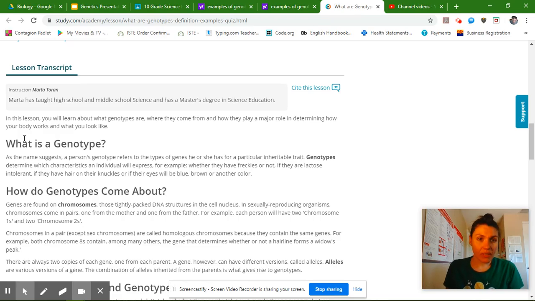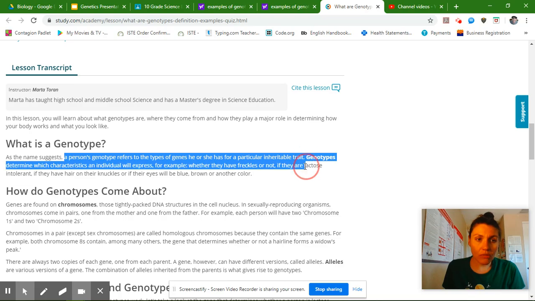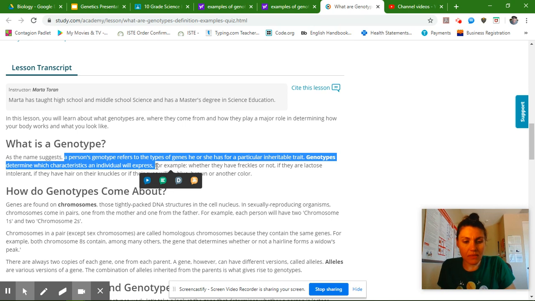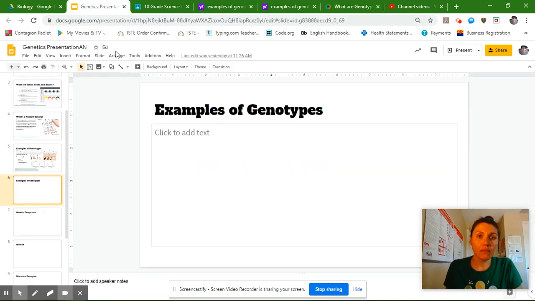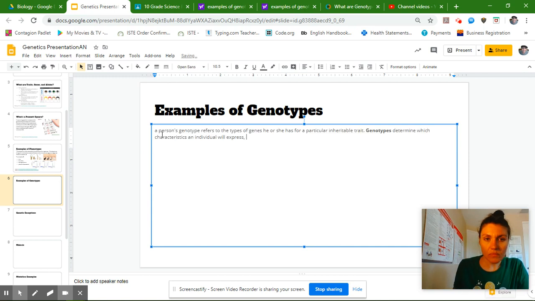So what is a genotype? It says right here what the definition is. A person's genotype refers to the types of genes he or she has for a particular inheritable trait. Genotypes determine which characteristic an individual will express. So I want this, so I'm going to copy it. I'm going to paste it. I'm going to do my sentence starter.